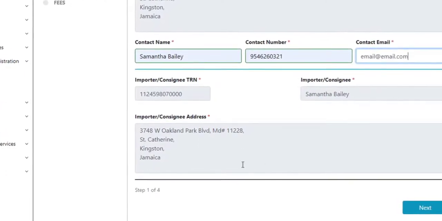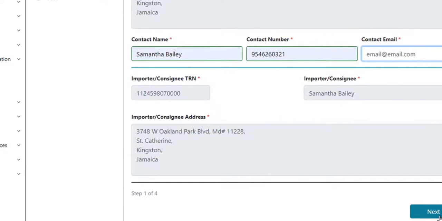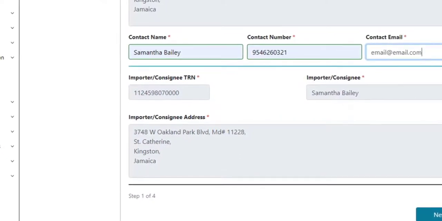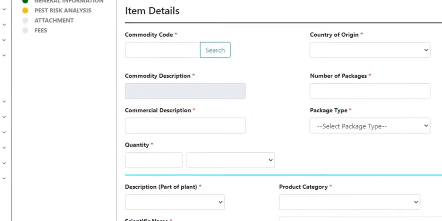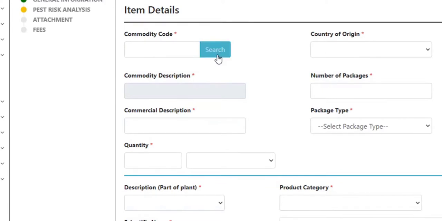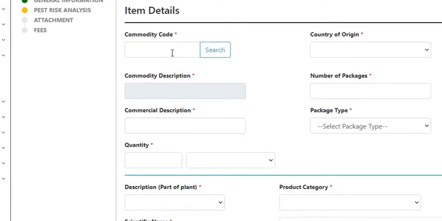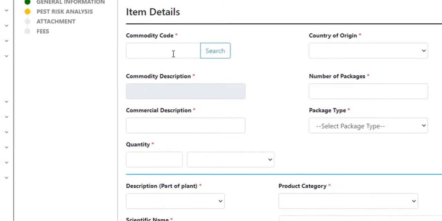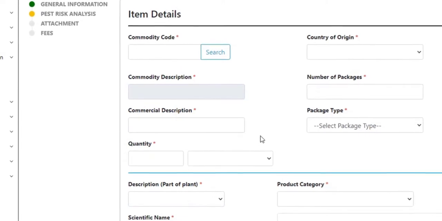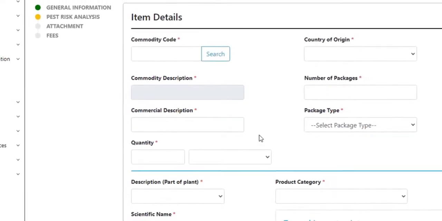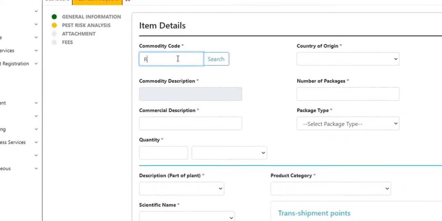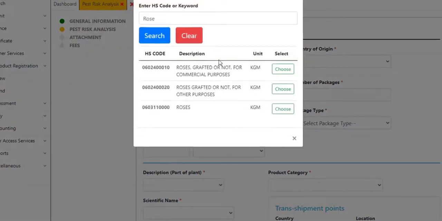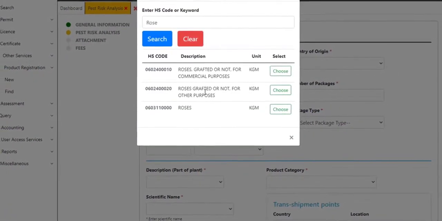So next, I'm going to go on to the pest risk analysis page. So I'm going to select next. For the commodity code, there are two options. I can either type in the commodity code, or I can search the list of available commodities that are under the pest risk analysis that I can apply for. So I can go ahead and say rose and search, and these are the options for roses that have come up. So I'm just going to select the one that best suits my needs.